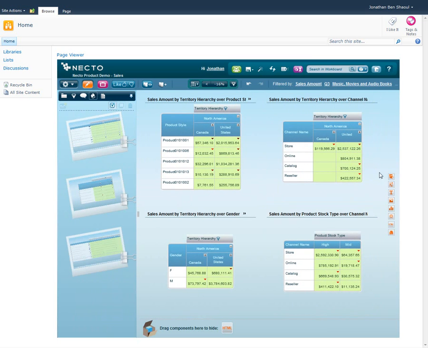Now we see 4 different grids that Necto suggests to me. These grids, as you can see, show different information. For example, this one shows channel over territory. This one shows specific product styles over territory. We see that Necto identified 5 specific product styles in North America that suffered a substantial decrease in sales.